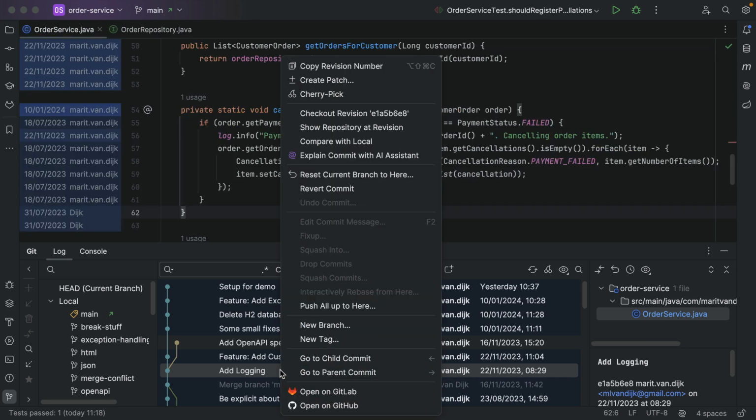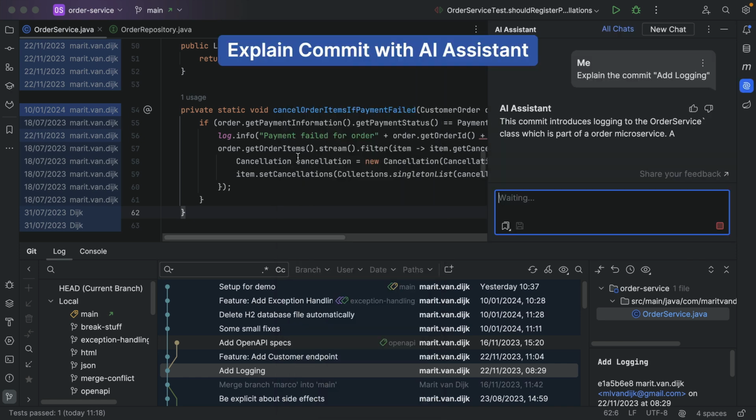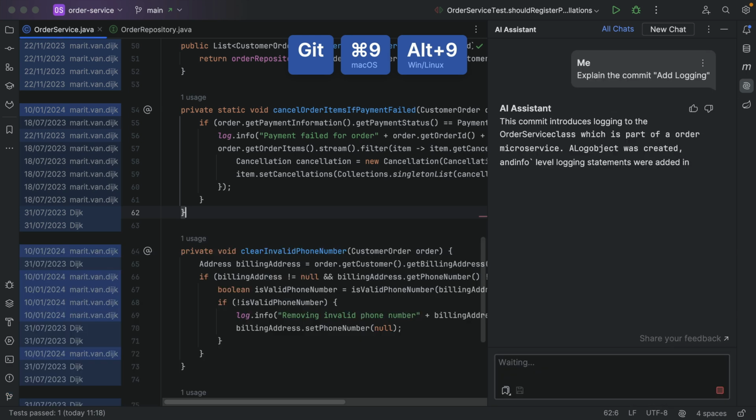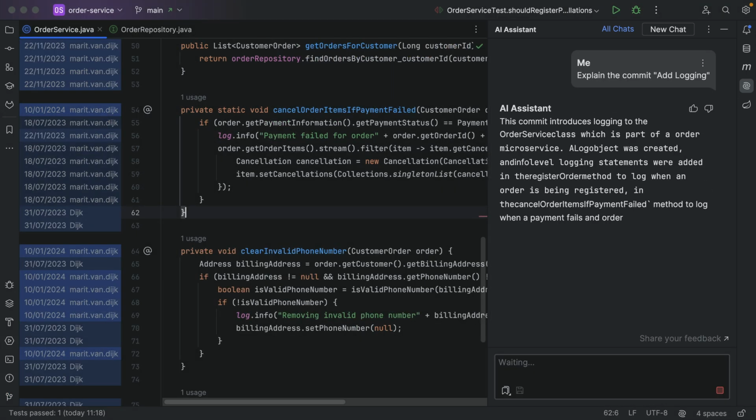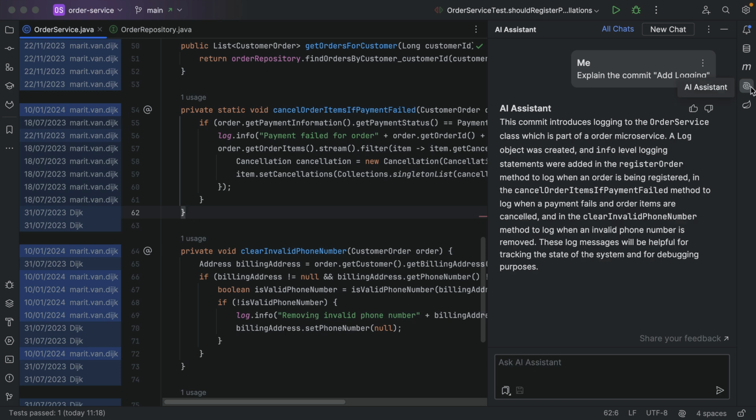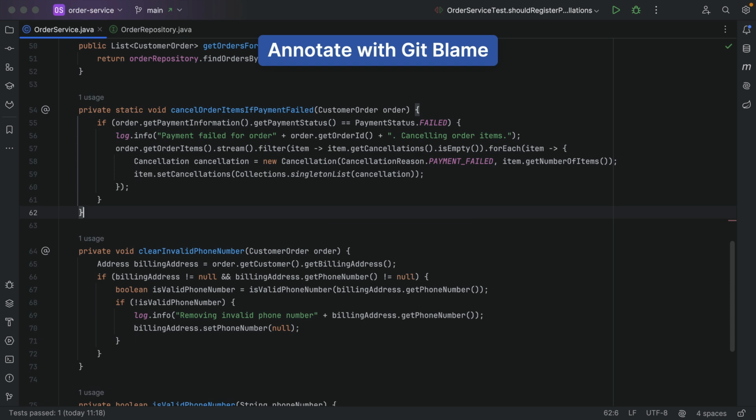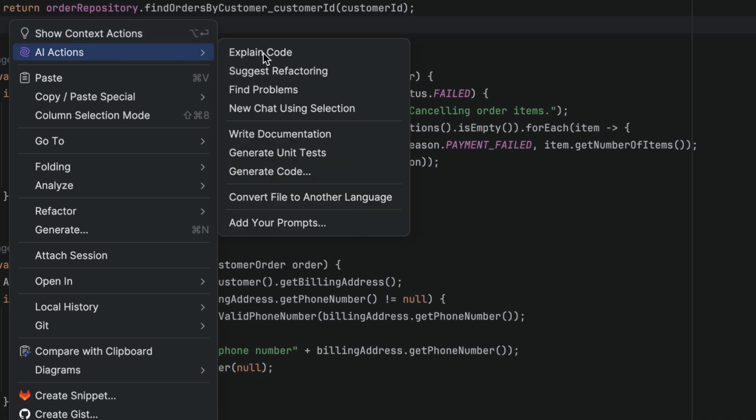If you are using JetBrains AI Assistant, you can ask AI Assistant to explain the commit to you. JetBrains AI Assistant is an additional service available in IntelliJ IDEA from version 2023.3. It has several features that can help us understand our code. For example, we can ask AI Assistant to explain code, write documentation, or generate unit tests.